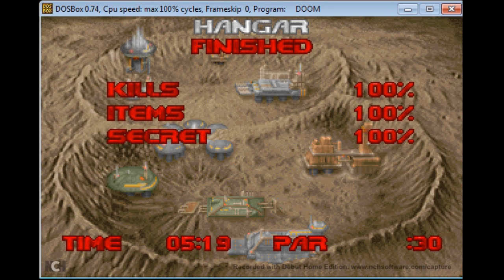Part-time means, I think, the guys that did software went through the levels as quickly as they could, rounding the time to the nearest 15 seconds and adding 30 seconds. So part-time is kind of like a bonus challenge if you want to beat the levels really quickly. But that's not getting 100, 100, 100 on every level. And it doesn't actually give you a number of how many kills, items, and secrets there are, just a percentage.